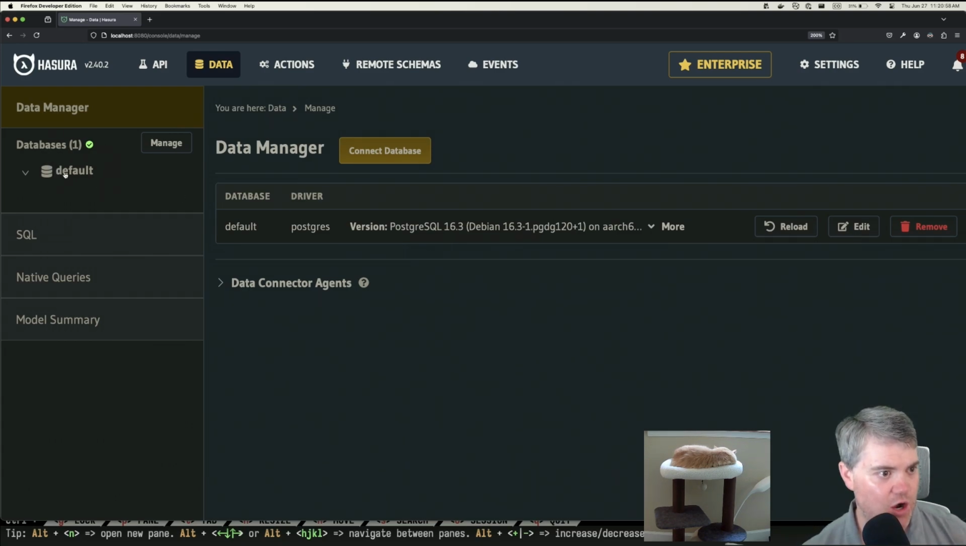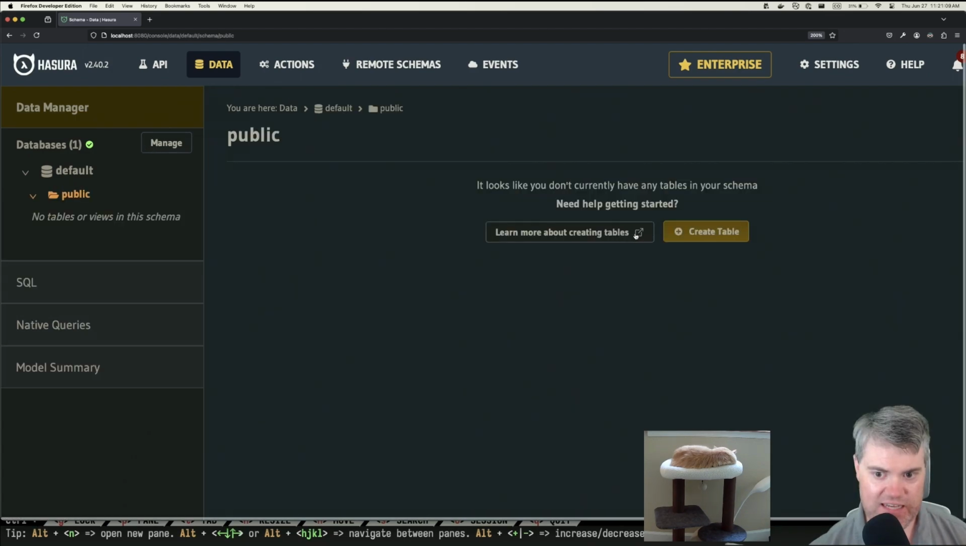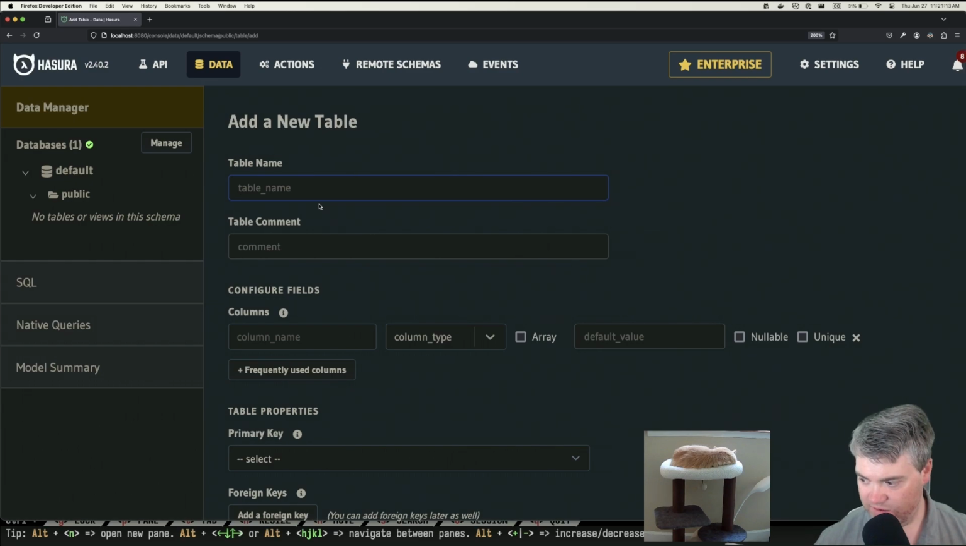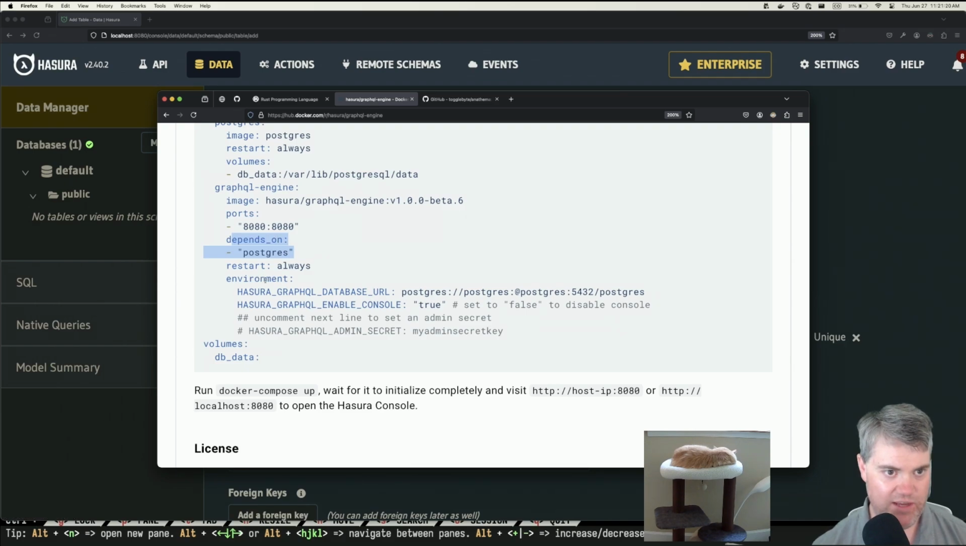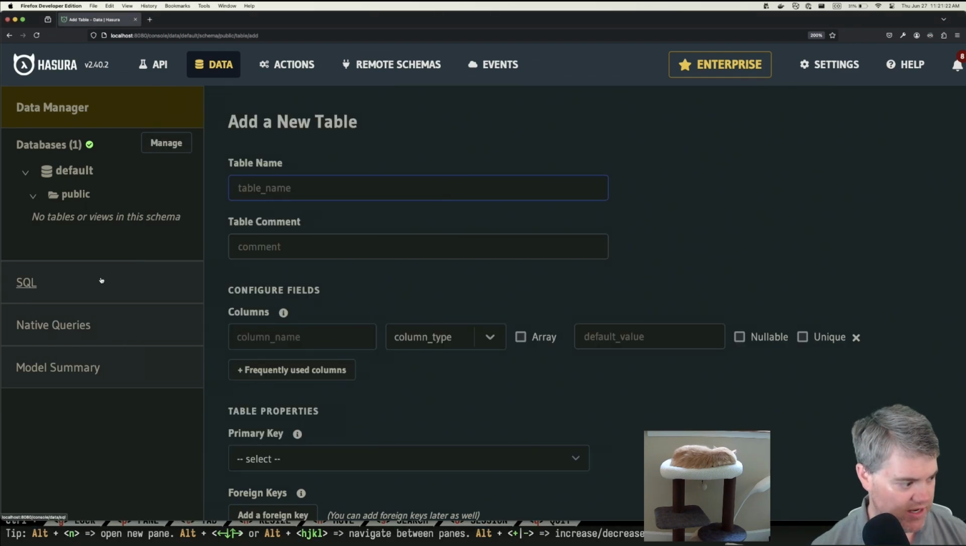So we have this default database, but I can create tables and do other fun stuff here. I can create a table and do all that cool stuff at this point in time, which I will focus on later when we get to that point. So Hasura is working.